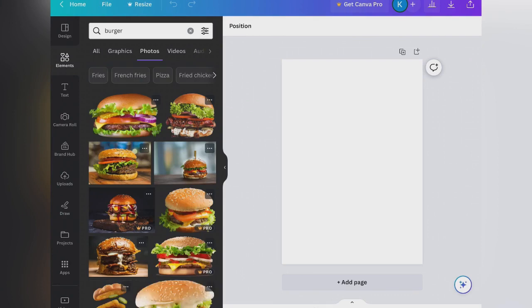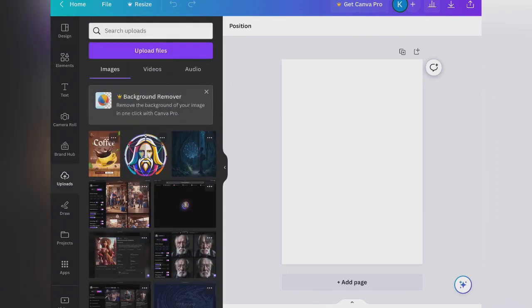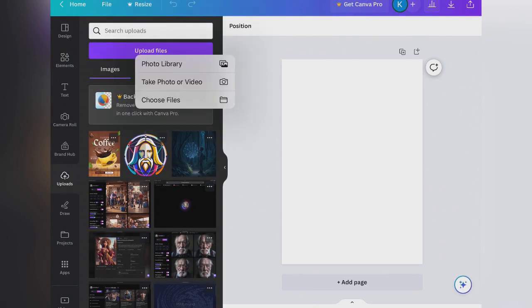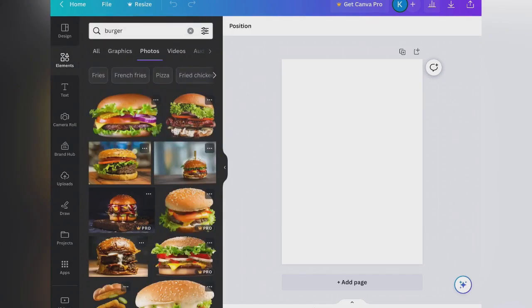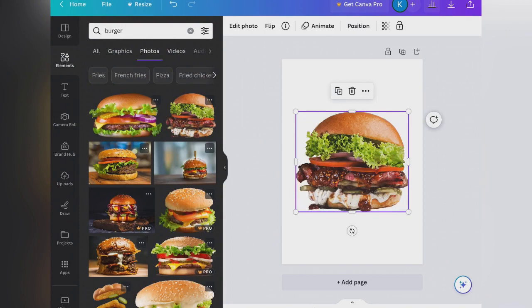So I'm just going to add here. Meanwhile, if you have an image of your own, you can upload from your gallery by going to upload and choosing files from your gallery or files, or alternatively, you can make use of the free versions available here. So I'm going to put it like this.